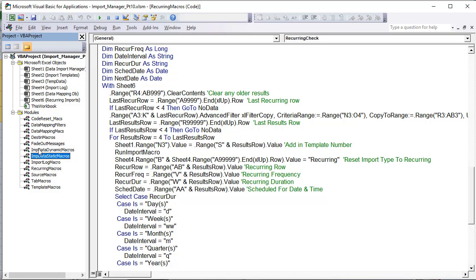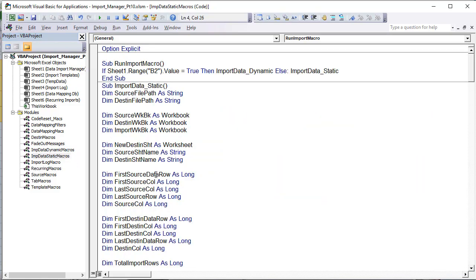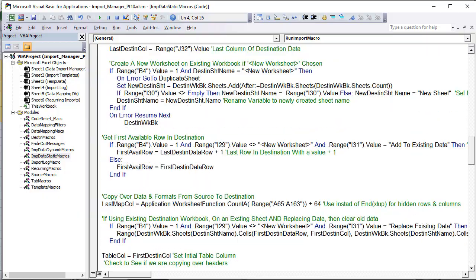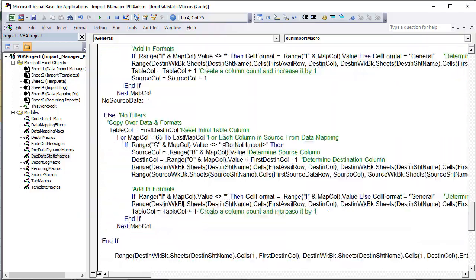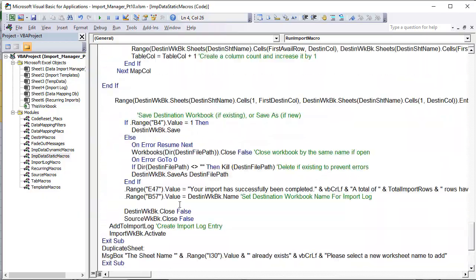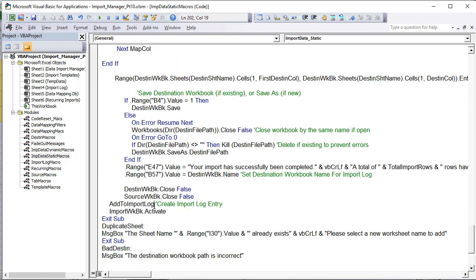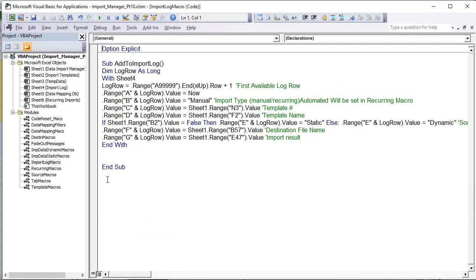Either one of these modules will have it. Let's take a look at the static and go down here, because there's a step that I want to cover before. If we scroll all the way down, we will see that we've added something called add to import log. That right there is this macro, and basically that's going to add the data to the import. The first thing I want to do is add either manual or reoccurring to this.